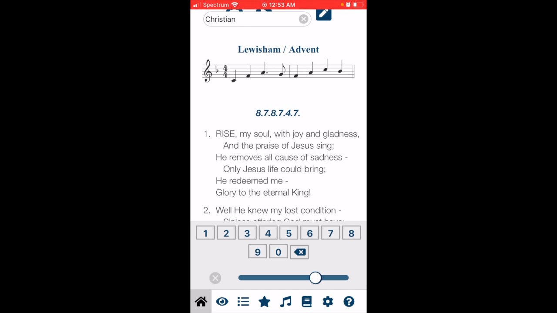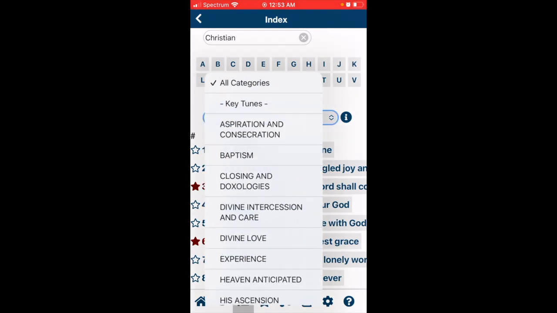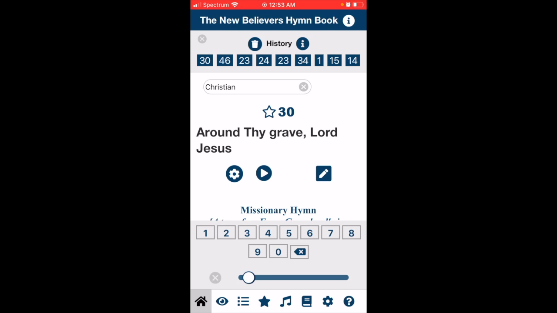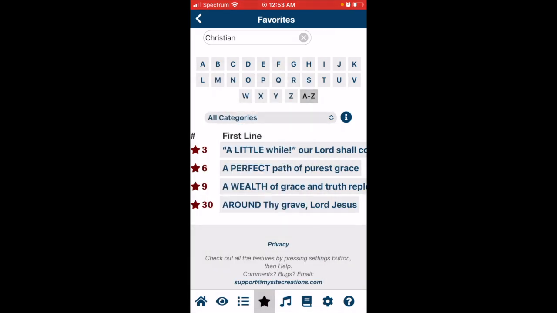Next, we have the index button. And under the index, I can choose a category and then choose a hymn in that category. I can make this a favorite by tapping the star and then go to favorites, and the favorite will be there for choosing. I can clear the categories to see all my favorites.